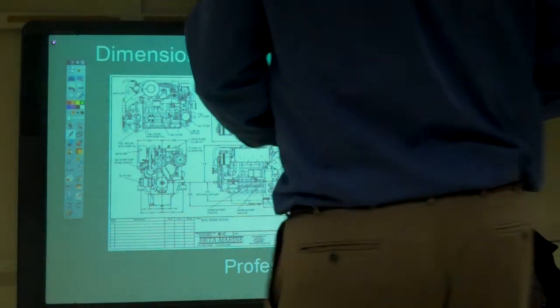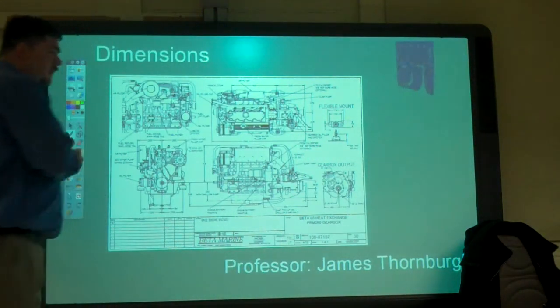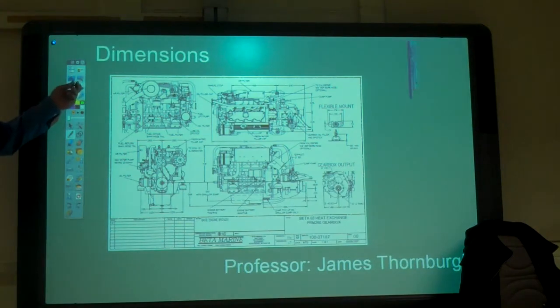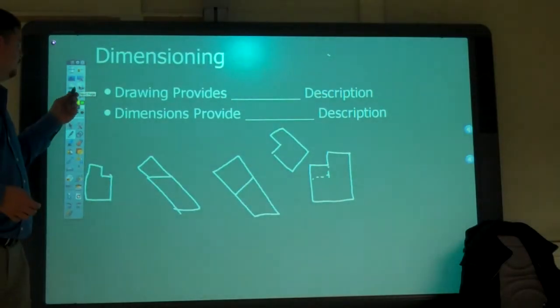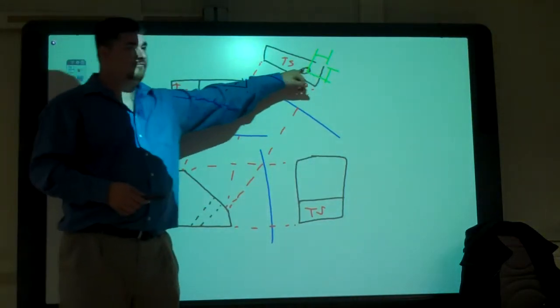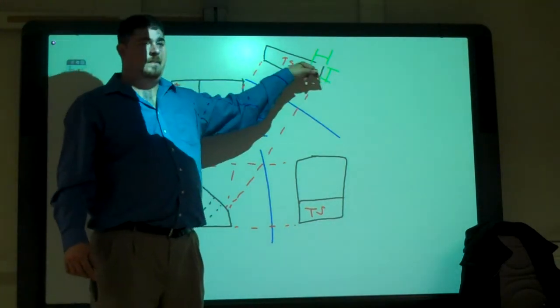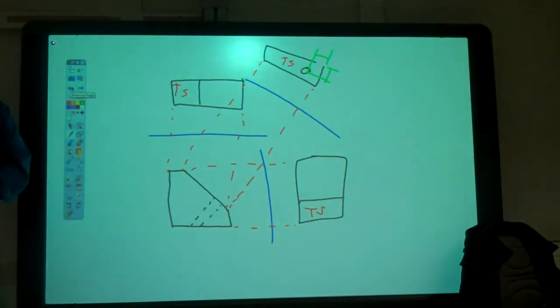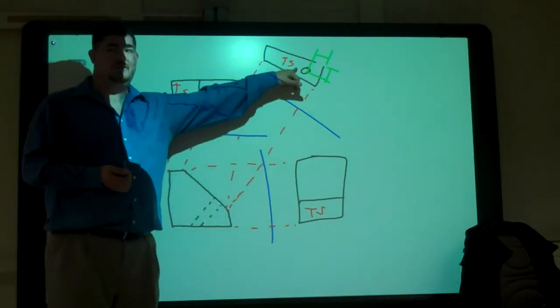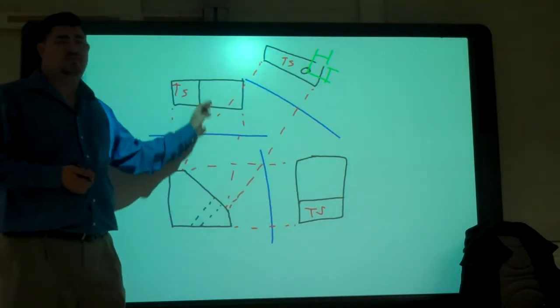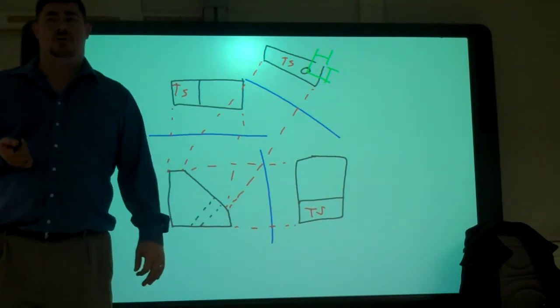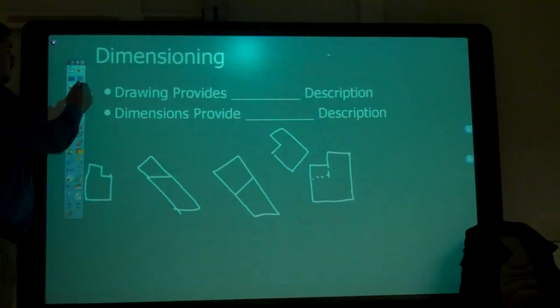All right. So, today we're going to start covering dimensions. As you saw here, the goal of making most of our views is so we can dimension them, right? We do sections so we can dimension. We don't do auxiliary views so we can dimension. We do the regular three-act views so we can dimension. That's the most important part of it.